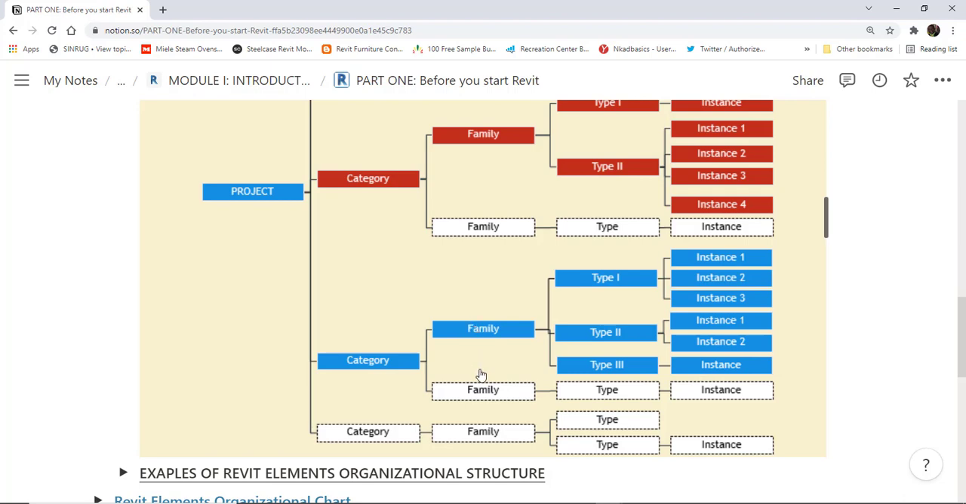Then you can decide to add another family to the blue category again, so that you can create a new family and then create types and instances of it. If you want more categories within your project, then you have to create another category, and in the same way create families, types, and then instances as illustrated in the diagram.